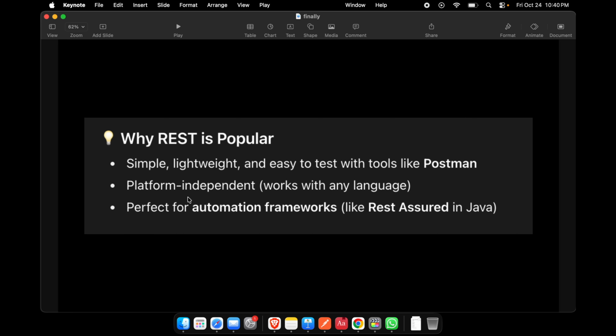And now the last thing is why this REST API is popular. Besides REST, there is another API called SOAP API. But we don't use SOAP API nowadays. Only old systems generally use SOAP, but most modern applications and companies are using REST. The main reasons are these. REST is very simple and lightweight, and it's easy to test with tools like Postman. You can use Postman or some other tool like REST Assured.